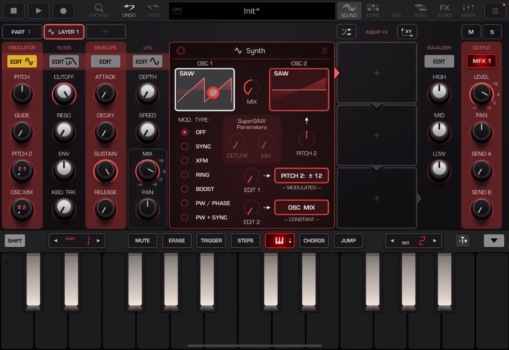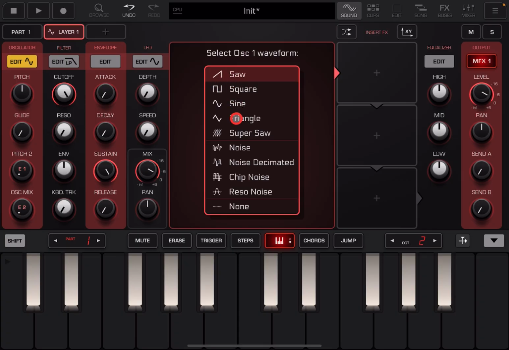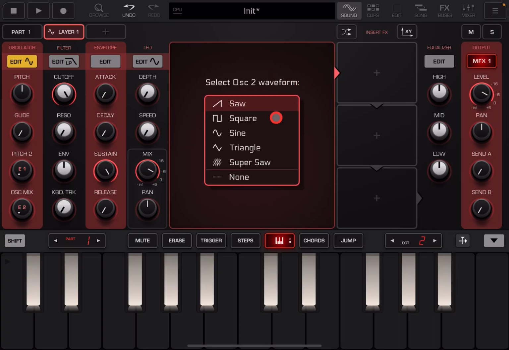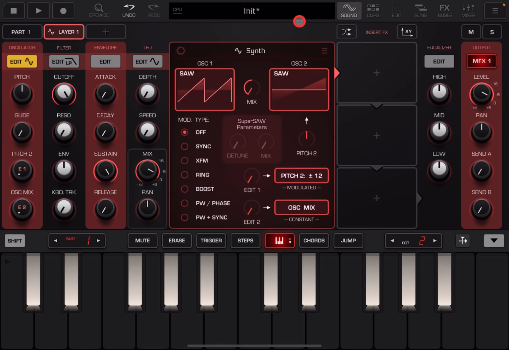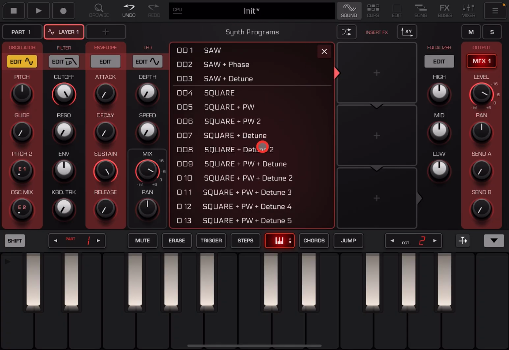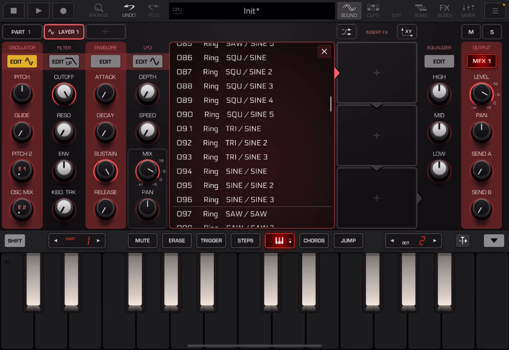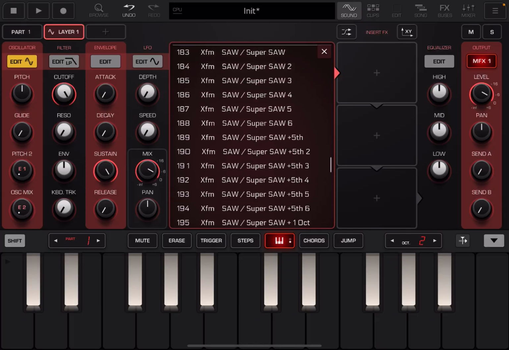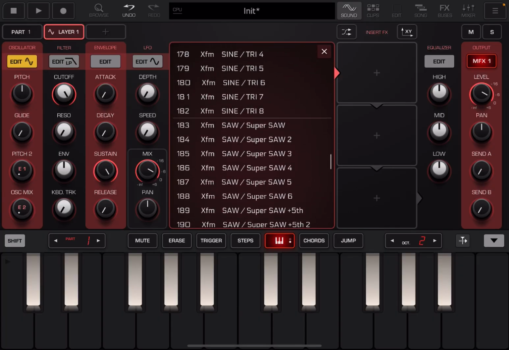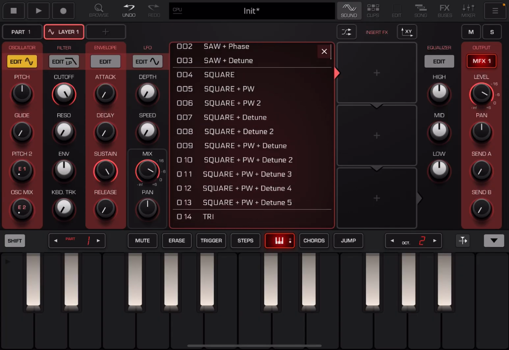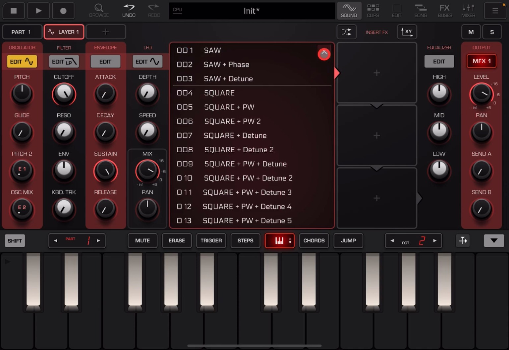Right, so oscillator 1 and oscillator 2. If you tap on oscillator 1, you have a selection of square, sine, triangle, supersaw, and then different noise types. And then oscillator 2, you have saw, square, sine, triangle, and supersaw. If you click on here, you get 280 presets, which are combinations of those synths and parameters. Okay, so we'll close that for now.